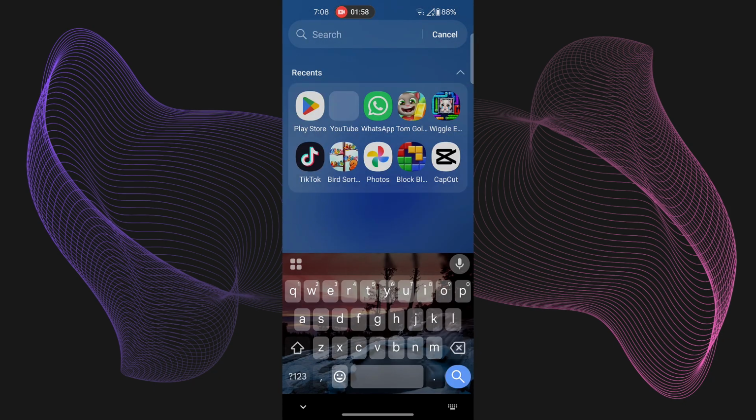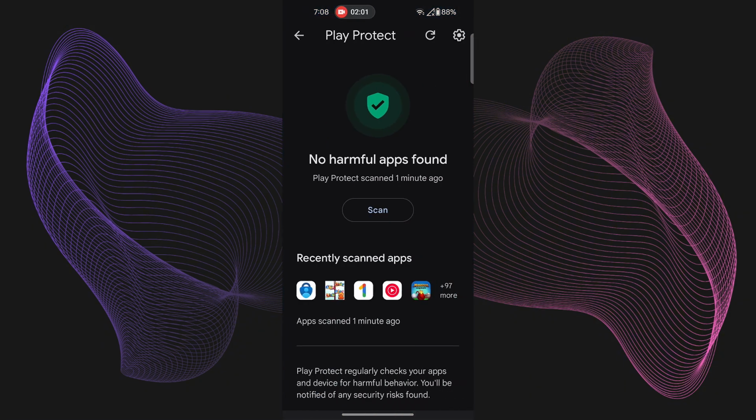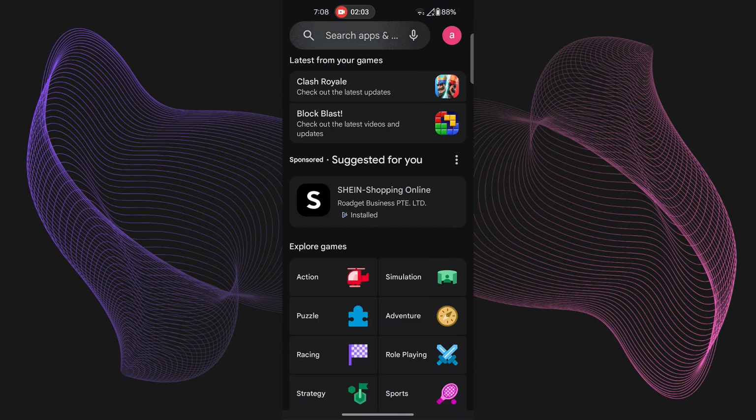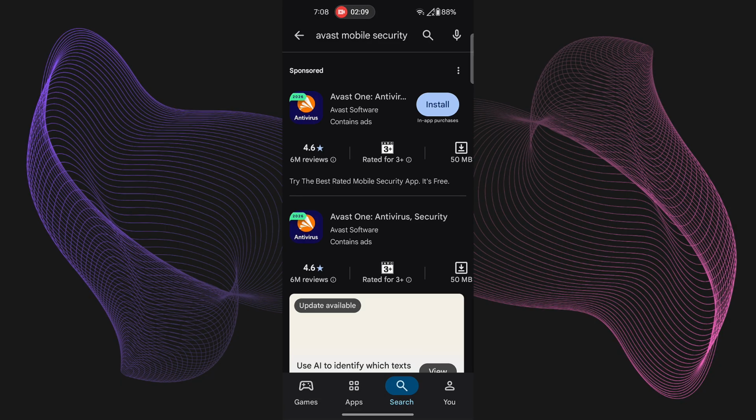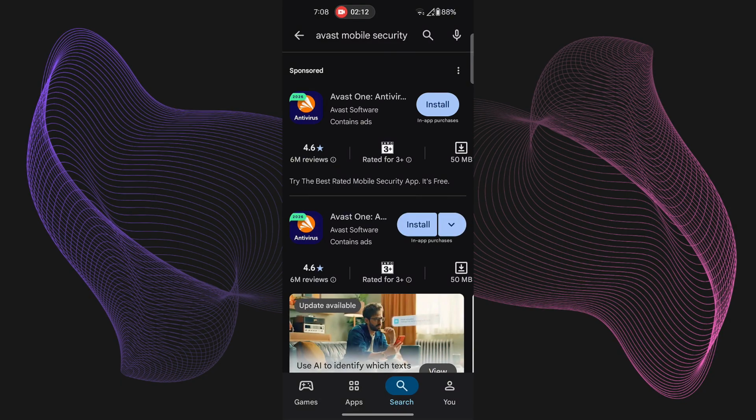If you just go to Play Store and search up Avast mobile security, as you can see, this one's right over here, and you can also download Bitdefender mobile security. These both are available on Play Store, and you can download them and search for threats.